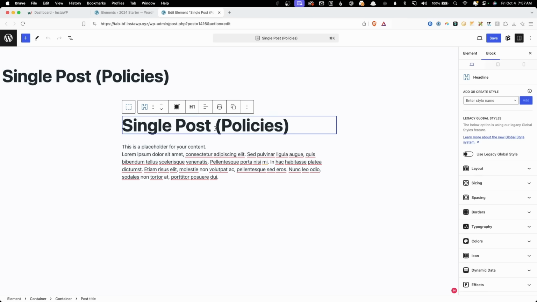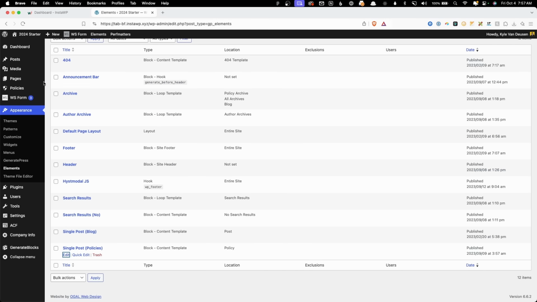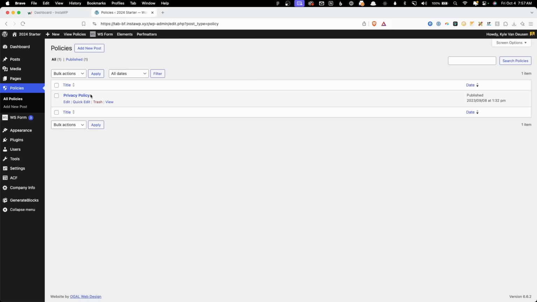So here I've just set up an element, in this case a block element, that will work as the template for all my single post policies. Now, that might be a little bit confusing, but I do have a policies custom post type built into the starter site here. So anytime I need to add a new policy, I can just go into this area here, and here is my privacy policy. I could add terms of service and all those kinds of things right in here. I like to keep those separate from all my pages just so it doesn't get too messy.